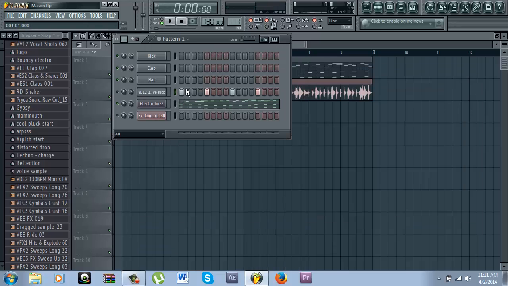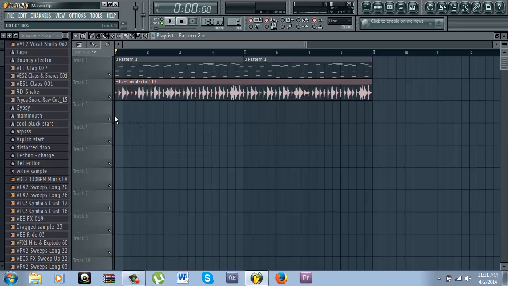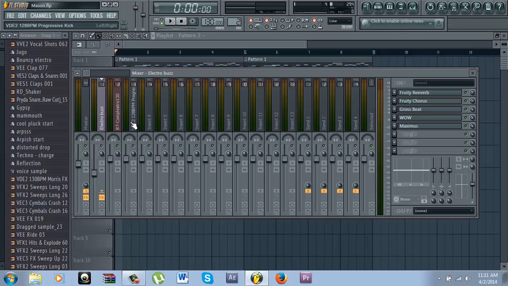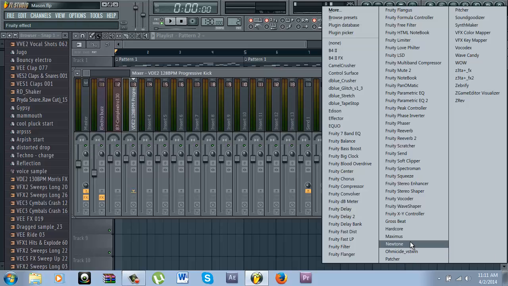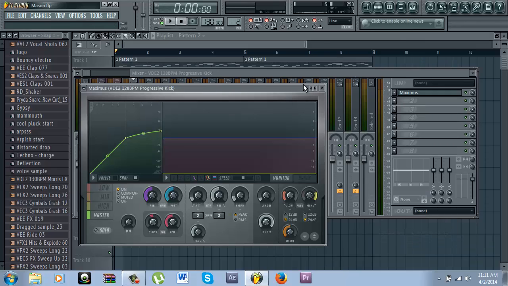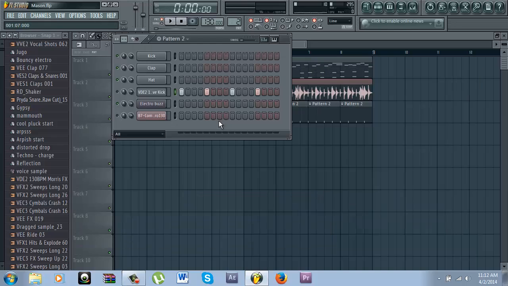Alright, so now let's put the kick on pattern 2. And with the kick, all I normally do for my kicks, especially this one which is super punchy, is add a Maximus. Keep the low about where it is, maybe drop it a little bit. The highs can go down quite a bit, just so it's not interfering at all. Oh, that's right.